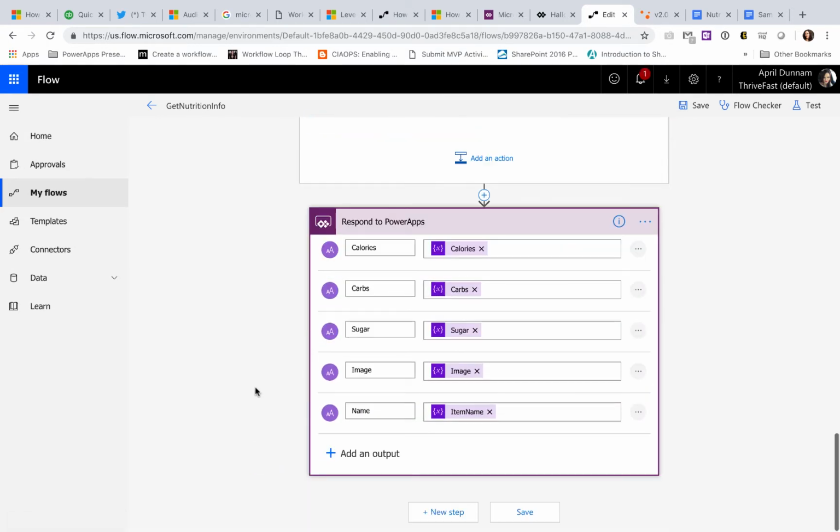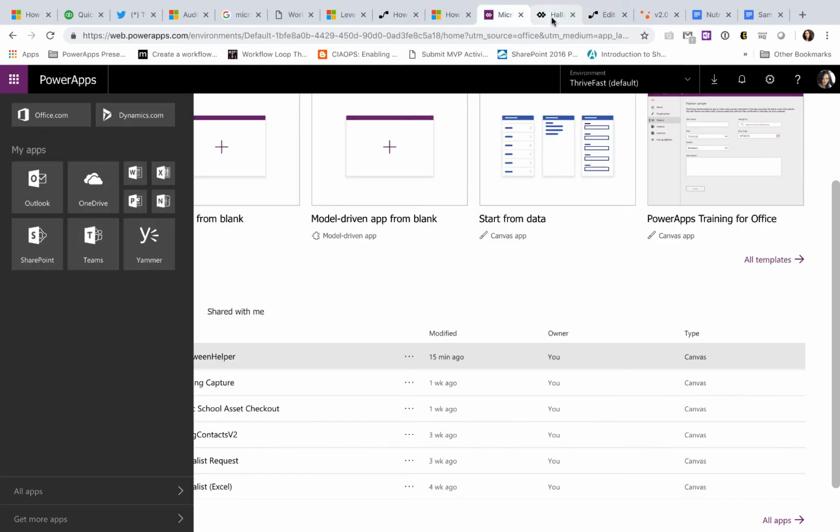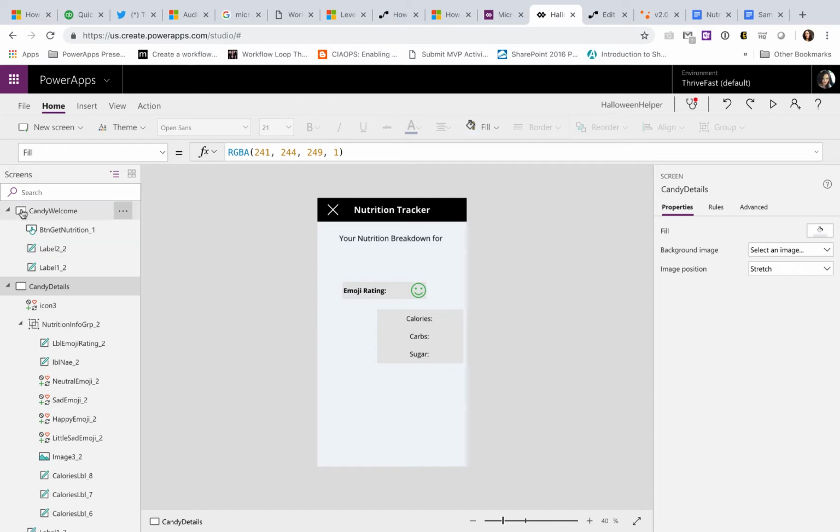All right, guys, we're on the home stretch for this flow. The last step: insert a Respond to PowerApps action. Build your output variables, map those to the variables we created earlier for calories and carbs and all that, and this will return the data to PowerApps for us to use. Save this. Now let's go take a look at how to make this work from the PowerApps side of things.